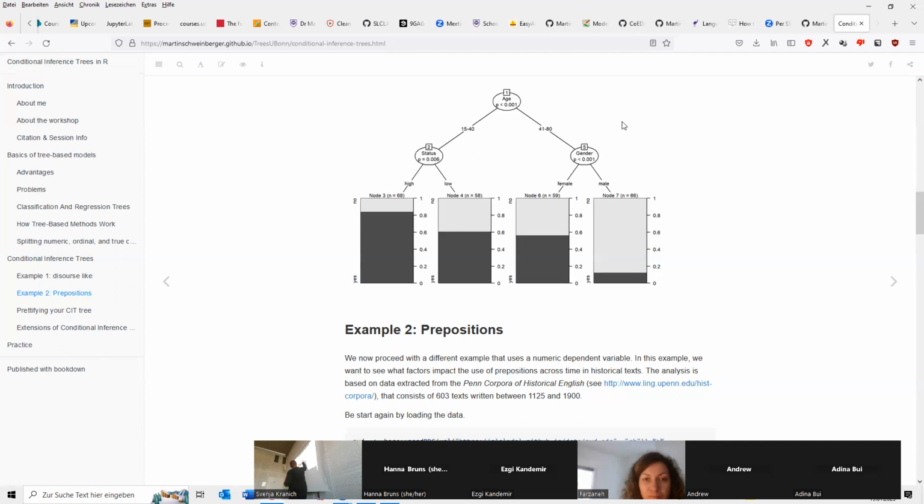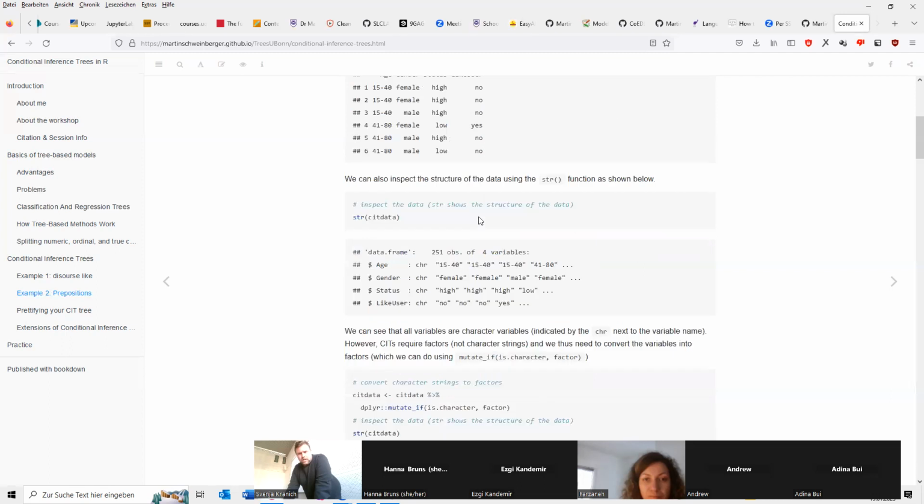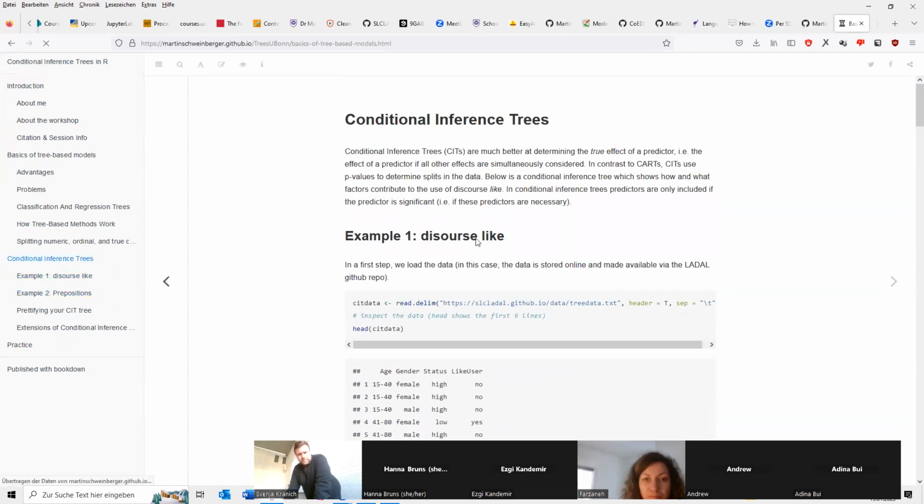In the end, you want the nodes to be as distinct as possible. It doesn't work that way when we're dealing with messy data. But for example, if we know that someone is young and has high socioeconomic status, we know that the probability of using like is much higher compared to an old speaker who is male. So we want to separate the data, to partition it up, to have maximally distinct distributions.